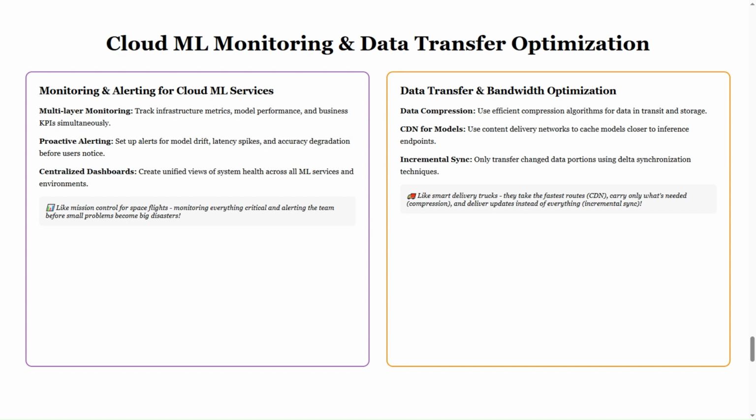Multi-layer monitoring. Track infrastructure metrics, model performance, and business KPIs simultaneously. Proactive alerting. Set up alerts for model drift, latency spikes, and accuracy degradation before users notice. Centralized dashboards. Create unified views of system health across all ML services and environments.